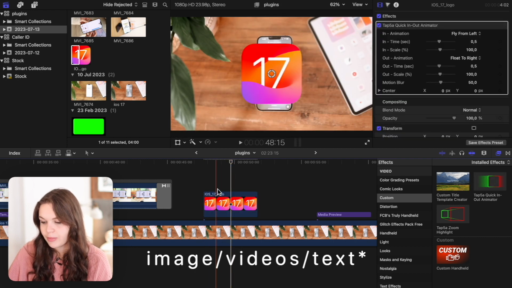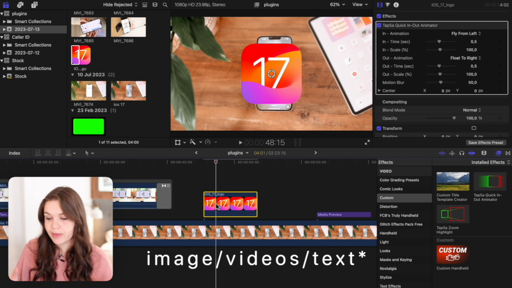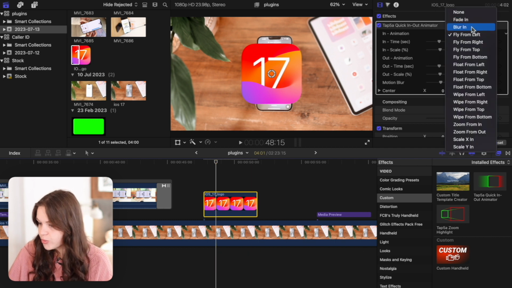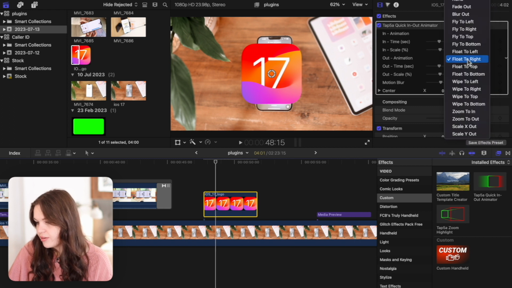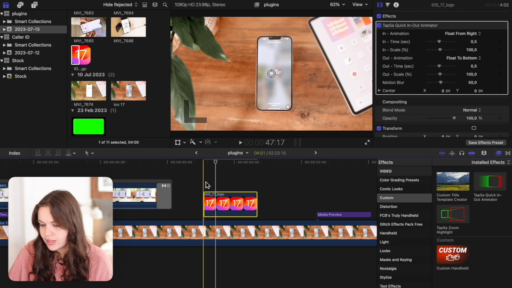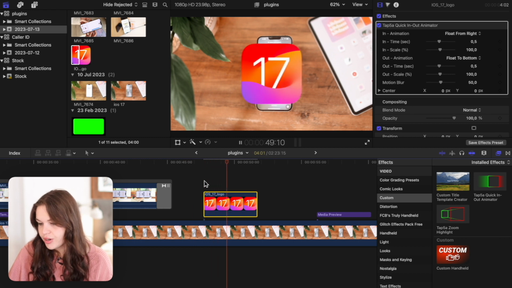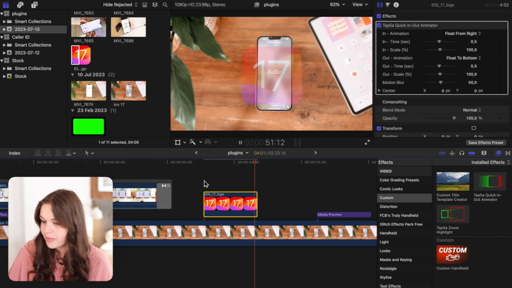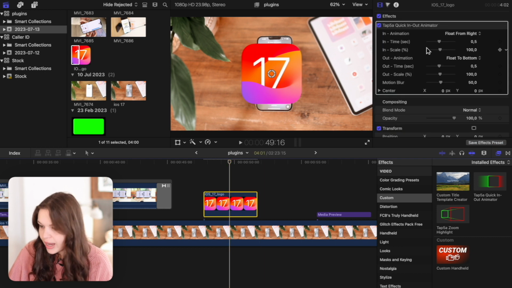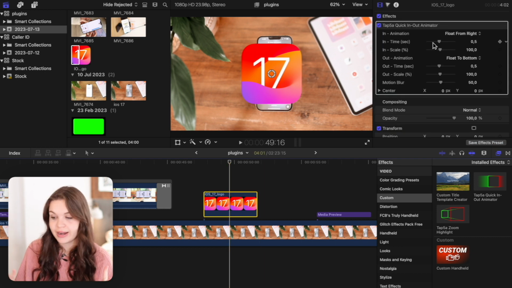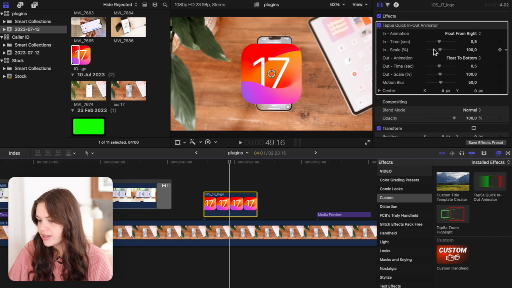It's just if you have an image and you want to add quick in and out animations for it, you can just choose which ones you want. They have a few here, so let's go ahead and go to float from right and then float to bottom as the out animation. And then it just does that for you. You just have a quick in and out animation, but you can even adjust the timing, how long you want it to take to do that animation. You have the in time and out time and the scaling and everything.